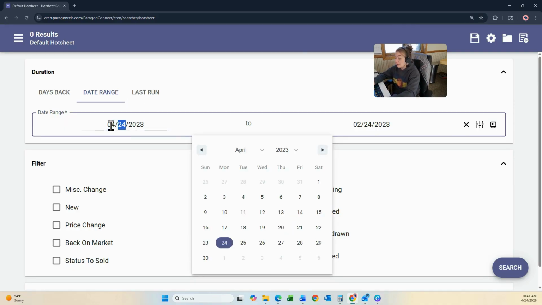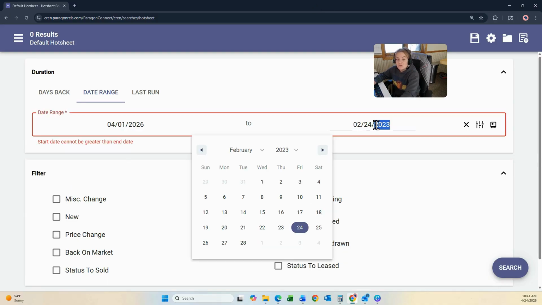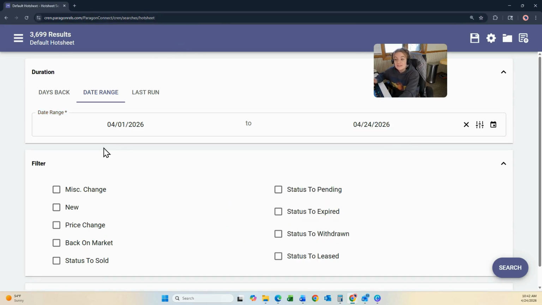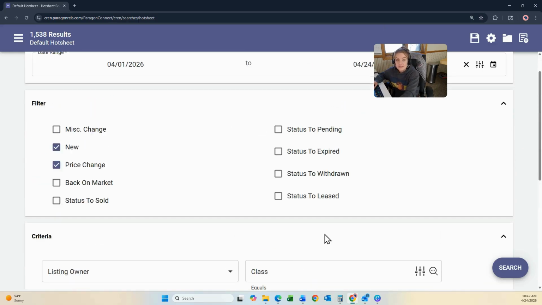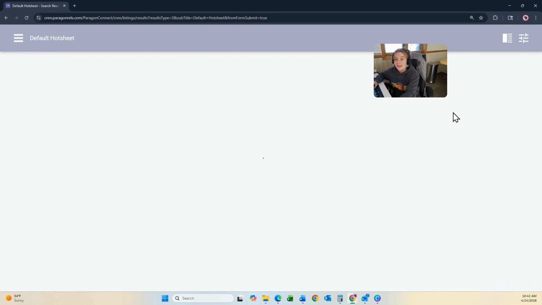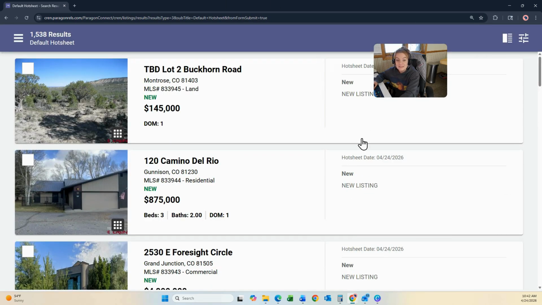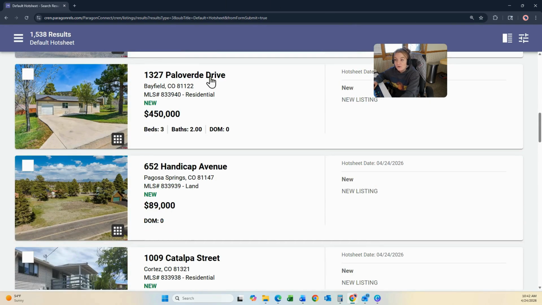So we'll just go with 04, 01, 2026 to 04, 24, 2026. And then from here, you can select if you want to see all new listings, any price changes, or anything else. You can also go down here and enter specific criteria and then just press search, and it will bring up all of those new listings, and it will tell you right here on the side what it is.